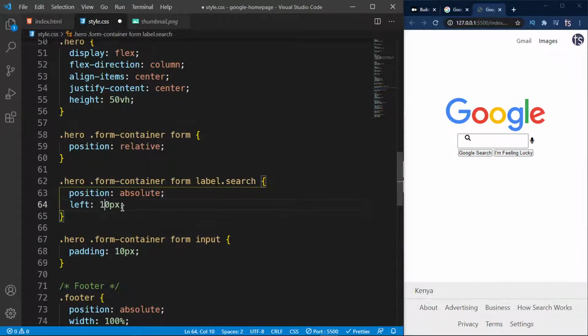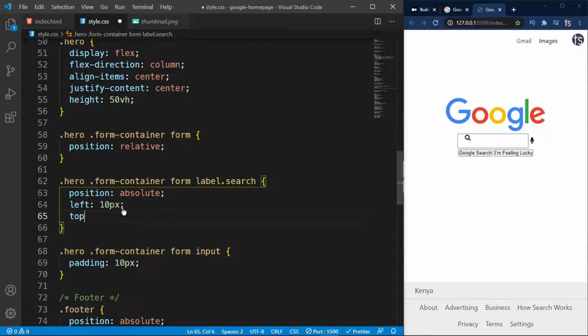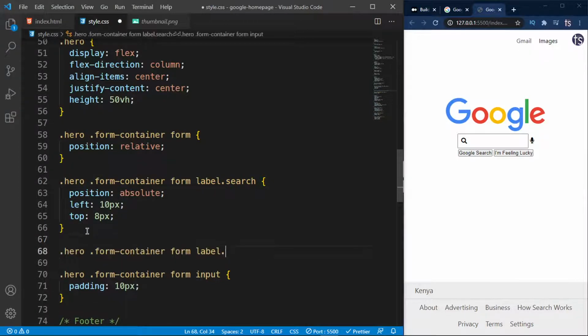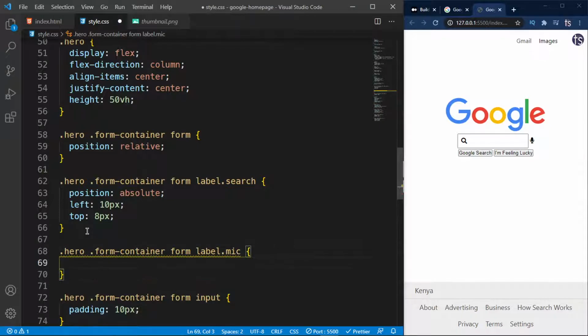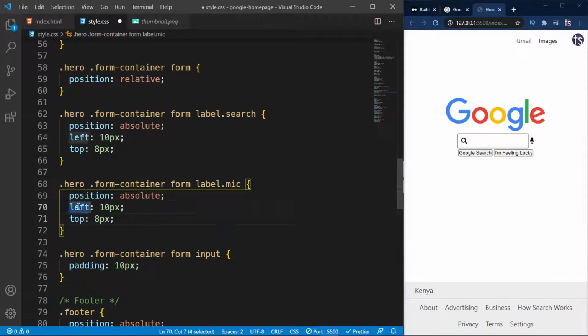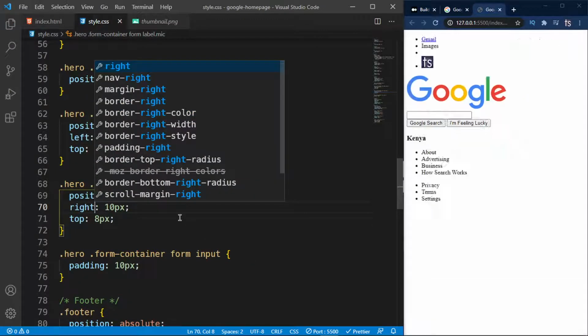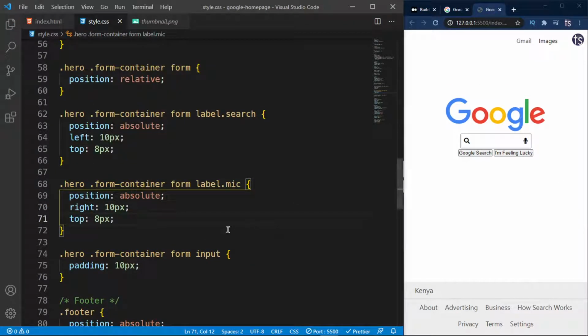So instead of 20 pixels here, let's say 10 pixels, and let's say on the top 10 pixels as well. Move it down just a bit, or let's say 8 pixels, so that it's completely in the middle. And then you can copy this once again and paste it at the bottom and target the class of mic, where we are going to do this right away and change this to right, like that. Looking nice, looking nice.